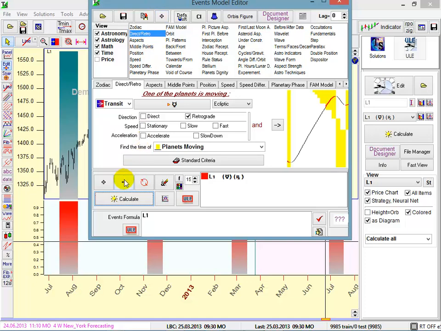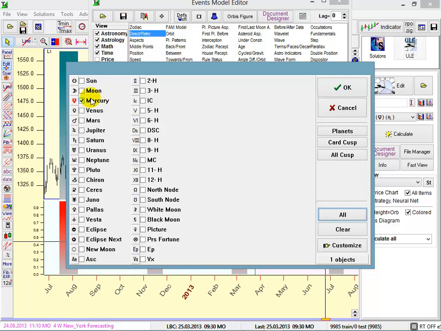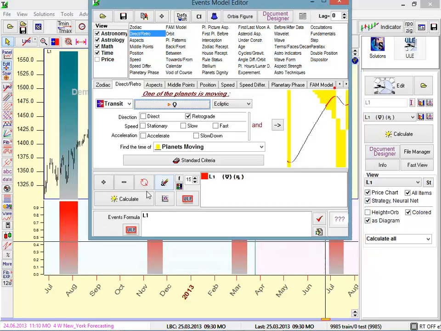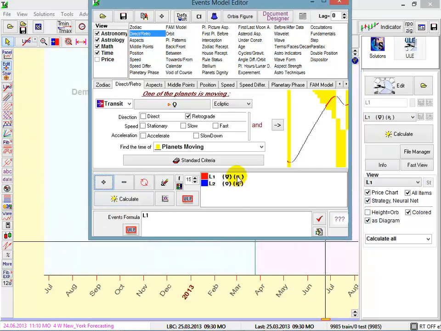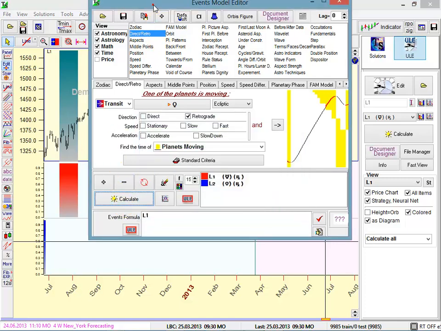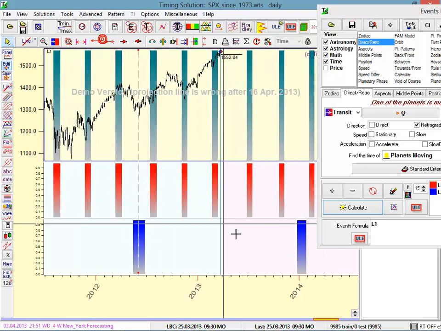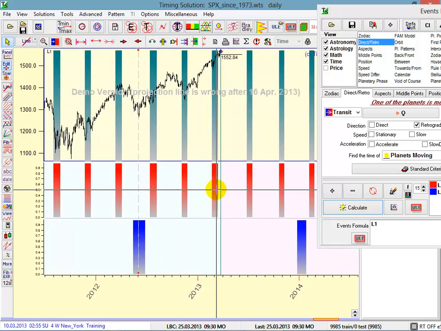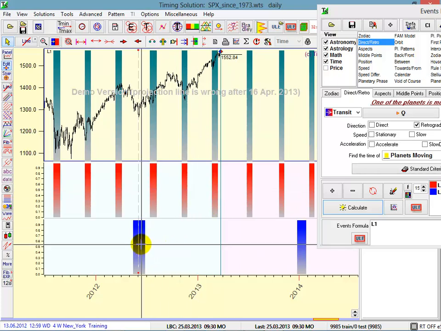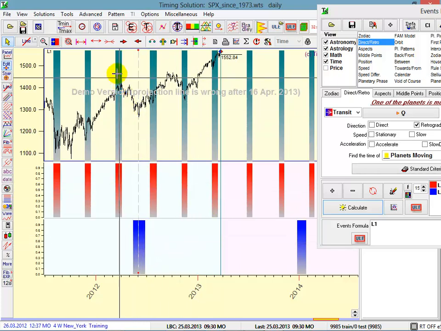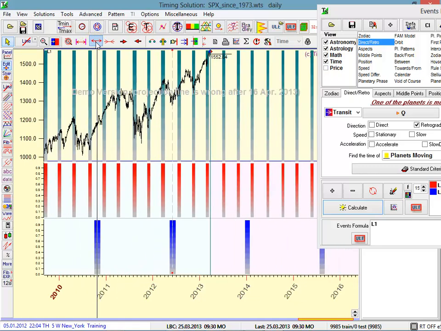Another example. I want to see now the periods when Venus was retrograde. Here it is. Set Venus and click Add. L1 events is Mercury retrograde, and L2 is Venus retrograde. Click it. Now look at this chart. You see, these are red stripes. These are the periods when Mercury was retrograde, and these are blue stripes. These are the periods when Venus was retrograde.